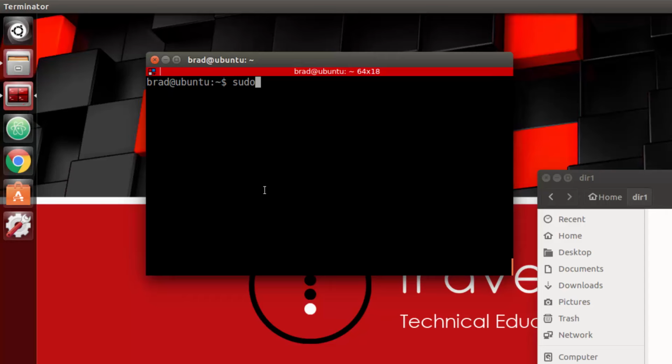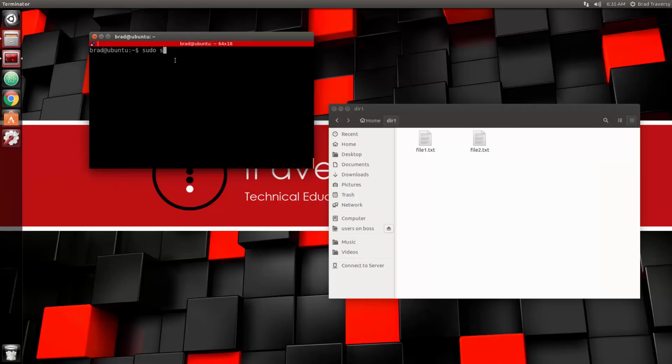Oh, we also have the shutdown command. We could say sudo shutdown, and if you wanted to restart, you could do -r, but I'm going to halt, shut the whole thing down, so I'm going to do -h. And then you could also set a time. If you wanted to do like 10 minutes, you could do that, but I'm just going to do now. It's going to go ahead and shut down.